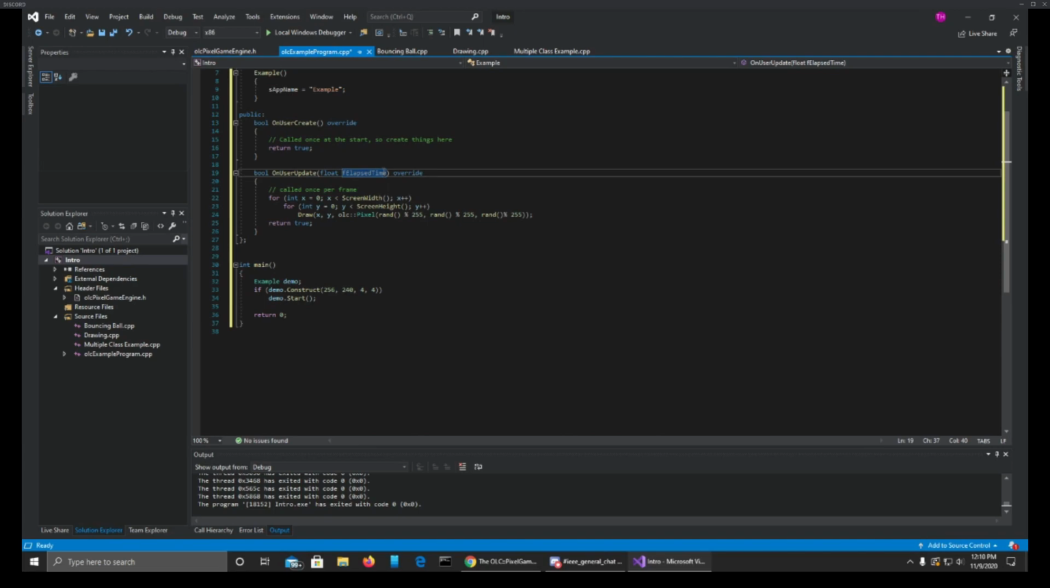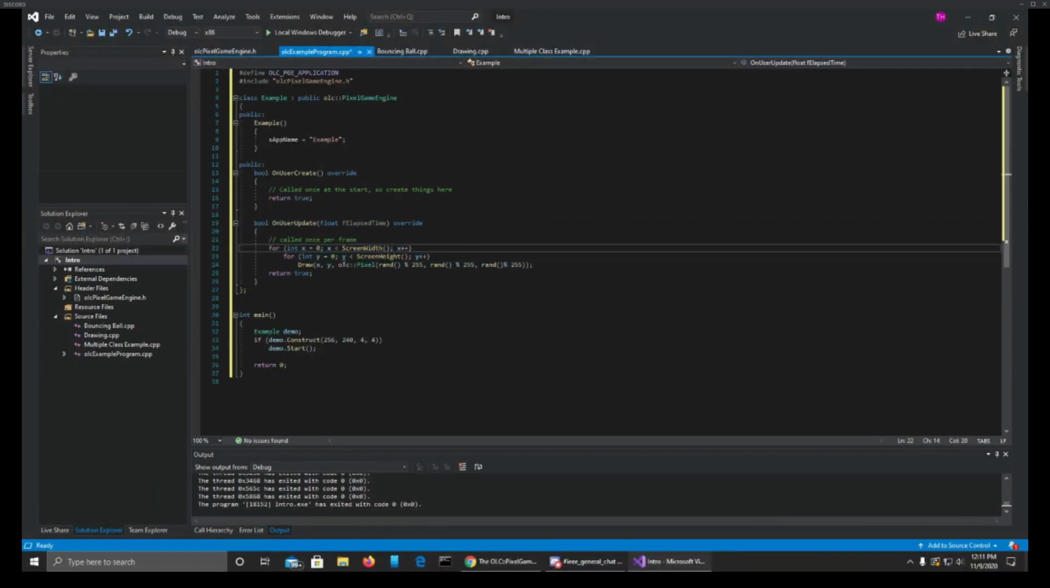What this does is tell you how much time has passed since the last time the function ran, and you can use that to control the operation of your program. Because if I run this program on a super powerful, top-of-the-line computer, you'll get a lot more performance, and this function will execute a lot faster than on a basic low-powered laptop. So keep that in mind.